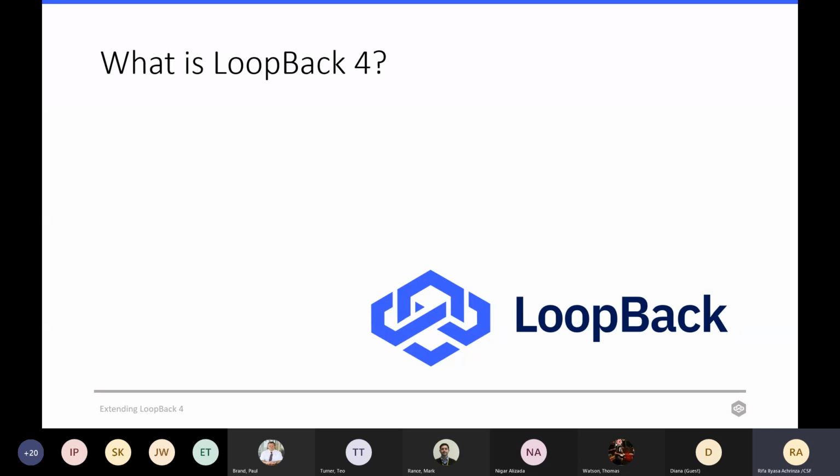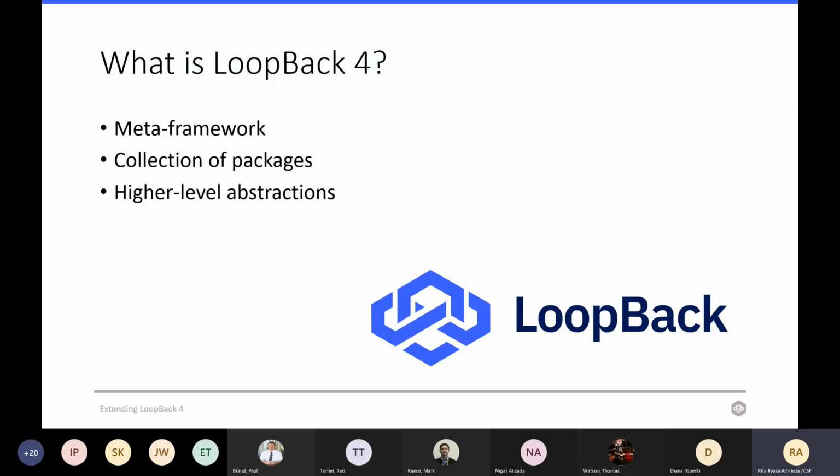So what is LoopBack 4 really? It is typically thought of as a REST framework or as REST middleware, though I think it's good to see it more like a meta framework. It is considered a collection of packages that work really well with each other. So it does provide higher level abstractions, things like servers, services, lifecycles, etc. And it can go higher into REST, GraphQL, or the ORM as well.